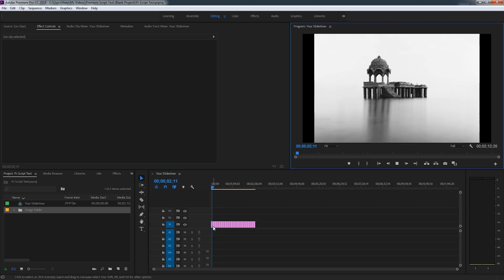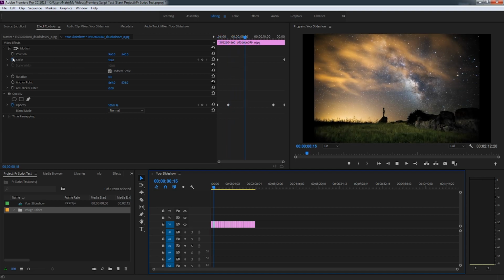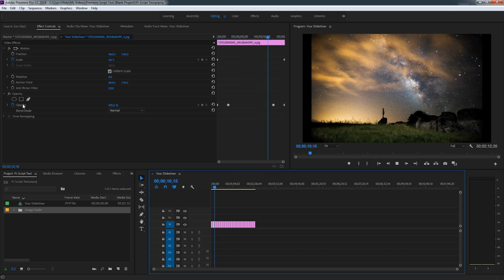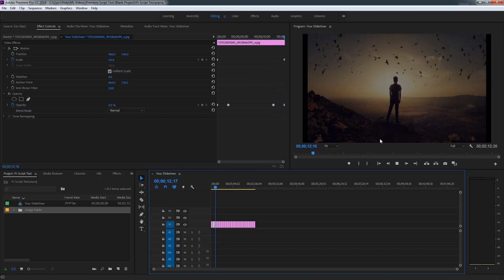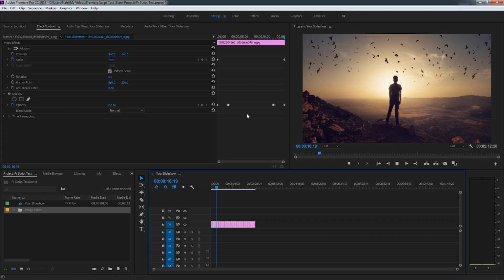So let's take a look. As you can see, we have a nice animating picture that fades, and if we look at the effect controls, you can see we have keyframes on both the scale and opacity. And we just apply the same keyframes to each layer and create a nice simple slideshow.